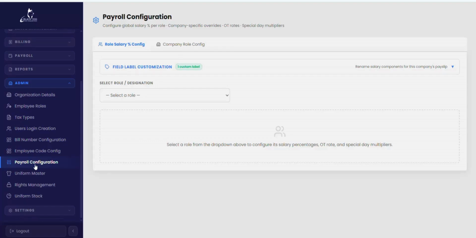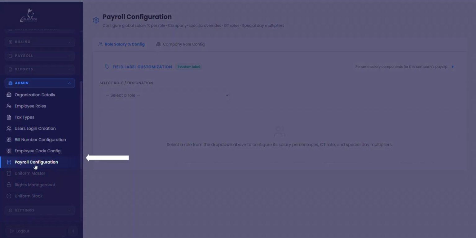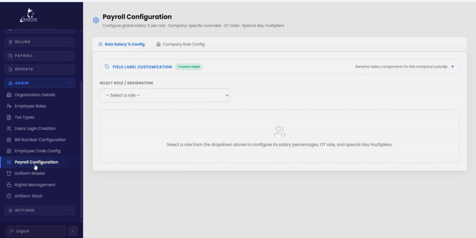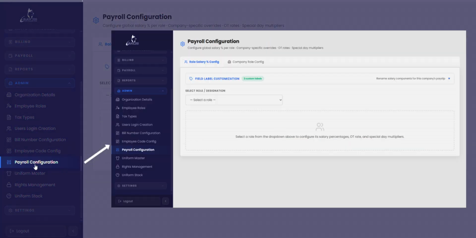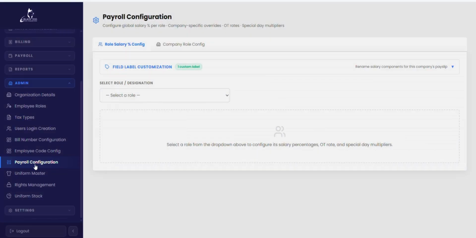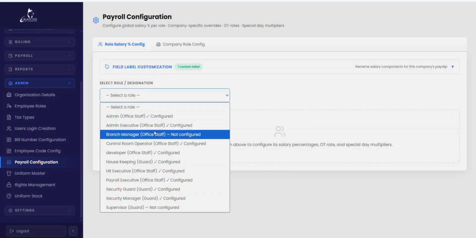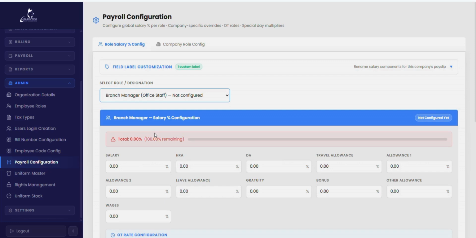Welcome to the Payroll Configuration page in Admin module. This page allows you to configure the salary structure, overtime rules, and company-specific payroll settings for different employee roles. First, select the employee role for which the payroll configuration needs to be defined.